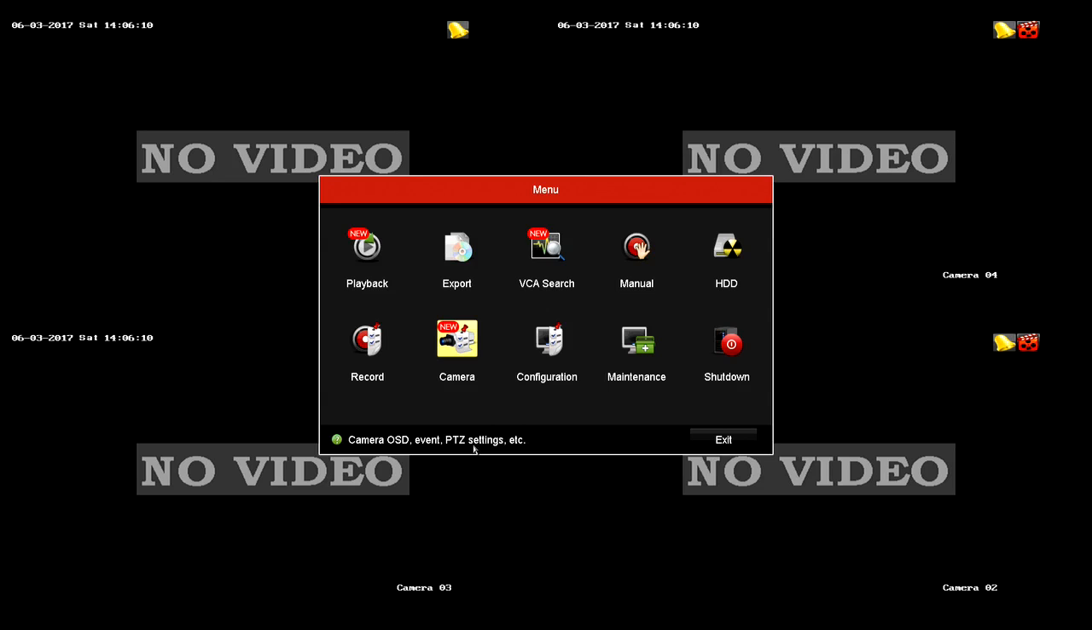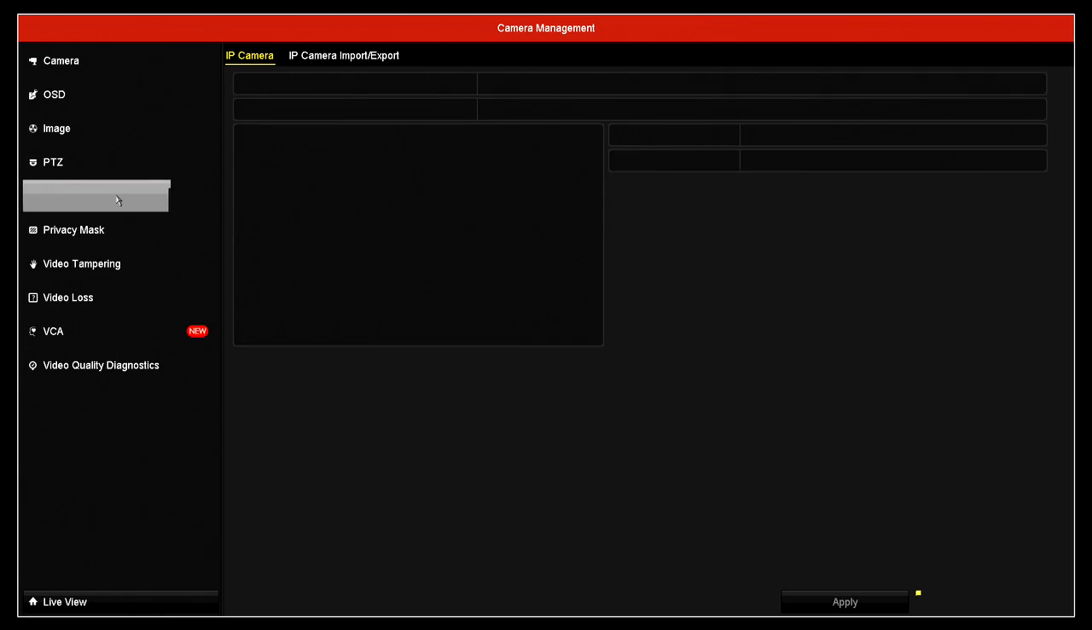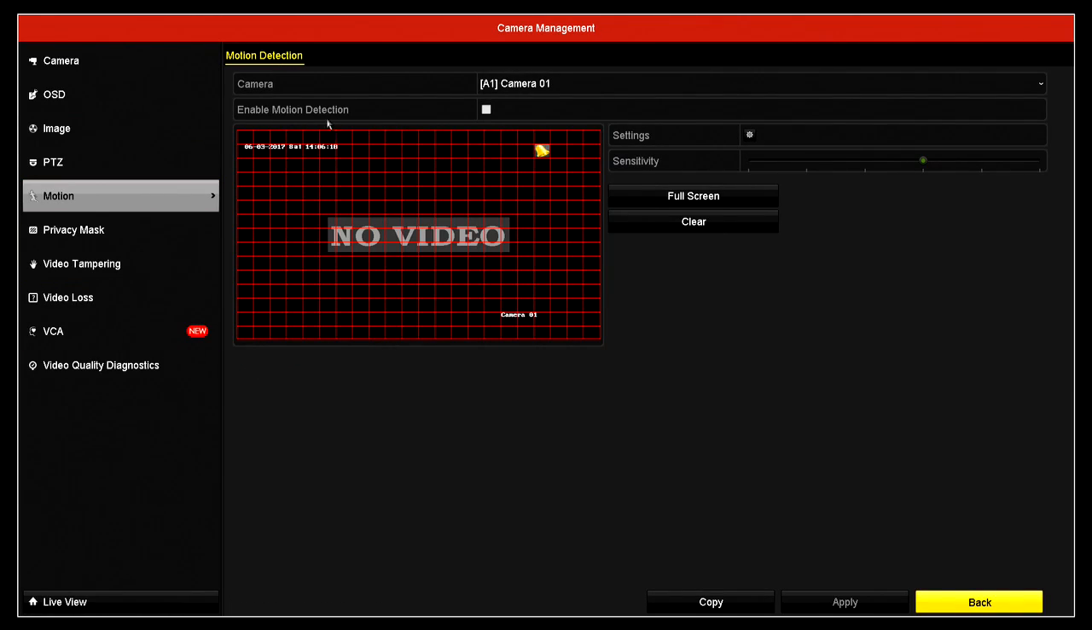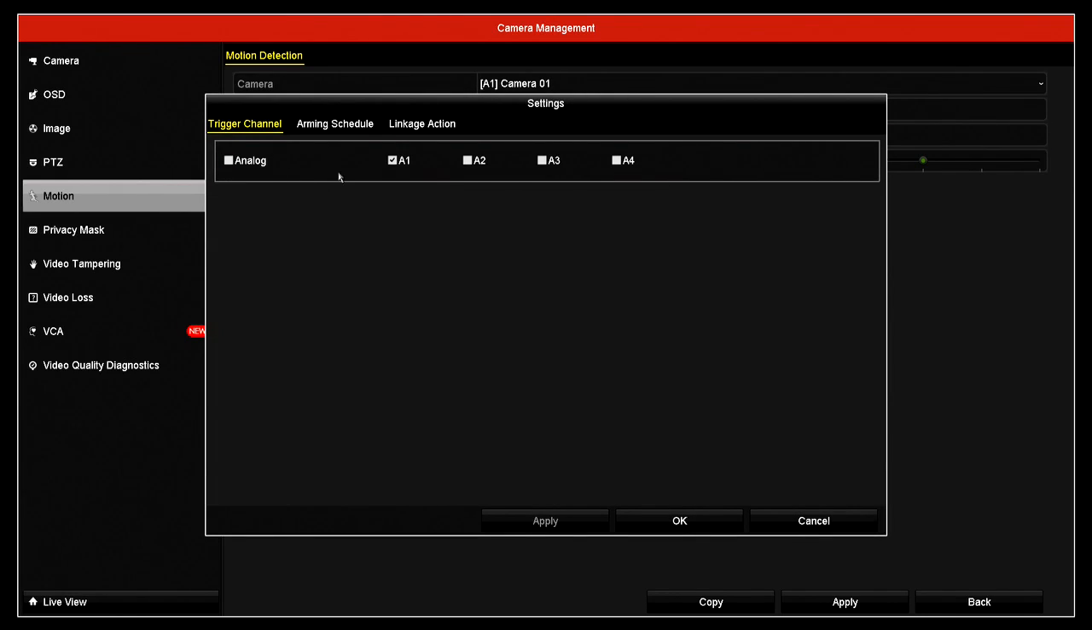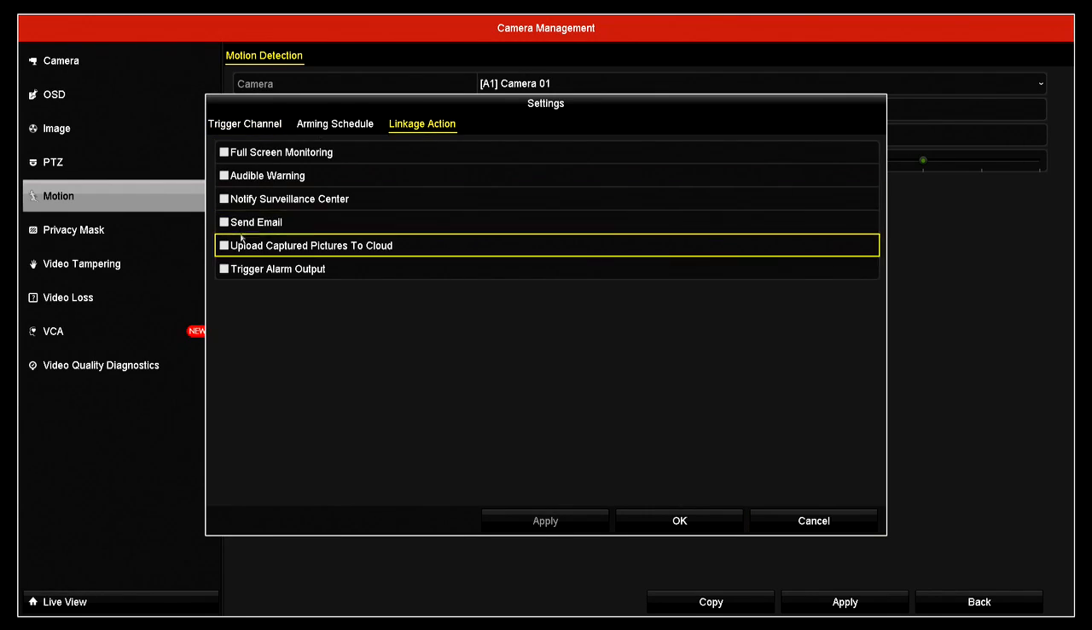Fifth step, on your NVR or DVR, make sure the following are configured. In camera, motion tab, enable motion detection. In settings, depending how many cameras you have, 1 through 4. In this case, we have 1. Click apply. Under linkage tab, click send email. Click apply.